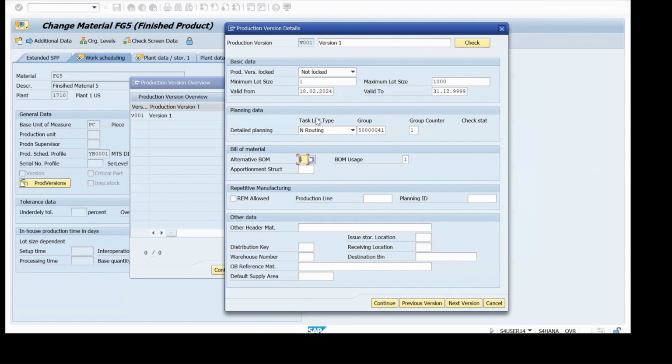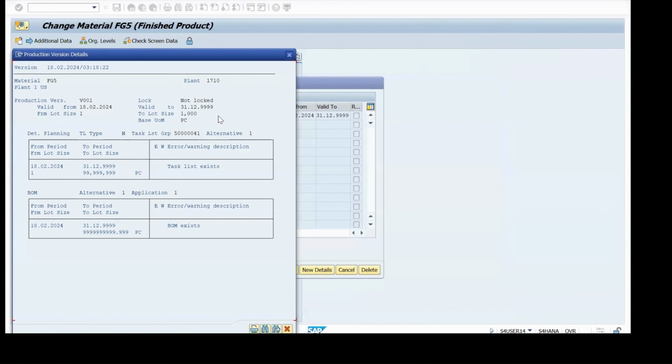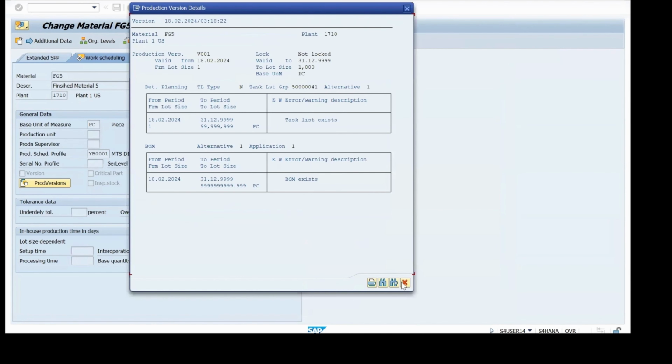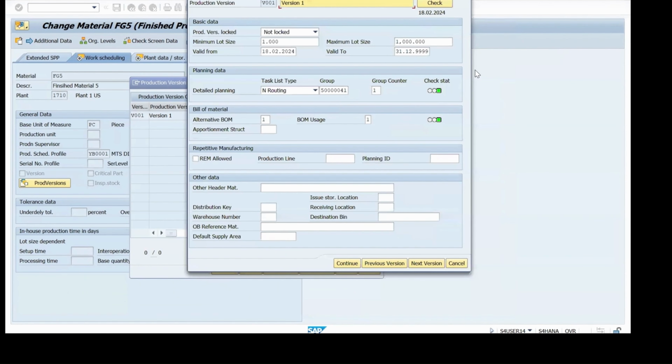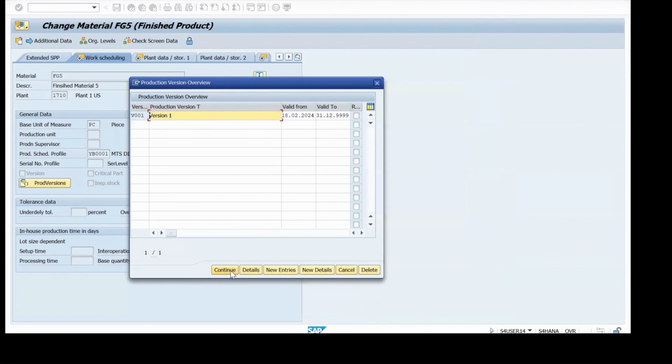So in the production version, we assigned the routing and we assigned the BOM, and make sure that whatever you assigned has the right lot size. This is called a consistency check. You have a task list that exists, you have a BOM that exists. That means whatever you have assigned is good to go. You will get a green traffic light. The meaning of the green traffic light is that you have assigned the right routing and the right BOM, and it has correct validity from this date to this date. Continue.